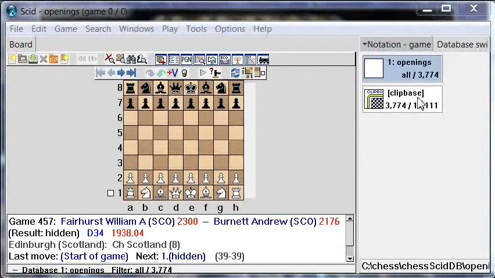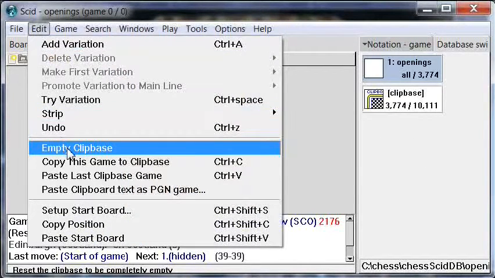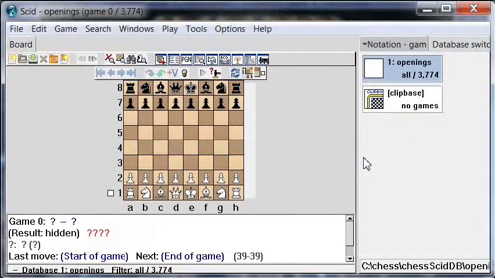Now we're done with the clip base for the time being, so let's go over here to Edit, and let's go empty the clip base. And now we have a brand new scratch pad with no games in it, and we can do various things with that. For example, if we wanted to go into a variation of the Tarrasch, we could put that variation up into the clip base, and we could search on our openings database and just look at that particular variation. But let's not do that.